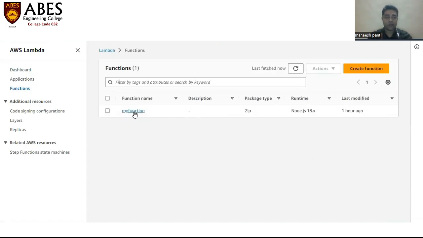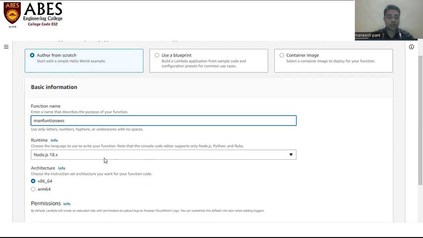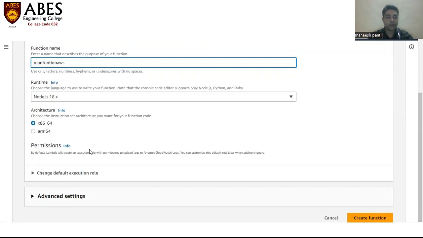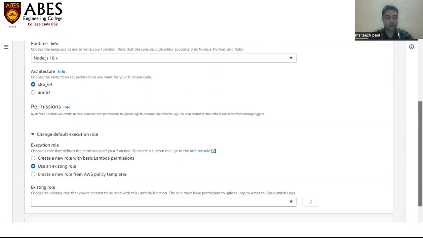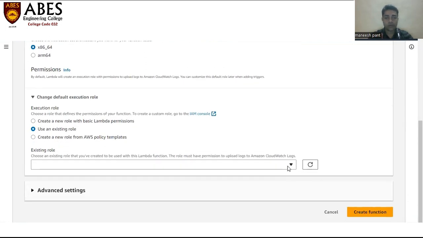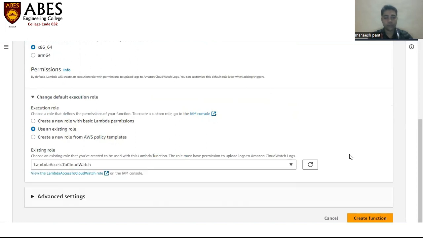I have already created a function called my function. Let me create another function. Let me go to create function. I am going to create a function from scratch. Let me give it another name, man function AWS, and I'm going to use Node.js to write my code, and I will give it a role also. I have a role created using IAM, and the role's name is Lambda Access to CloudWatch.